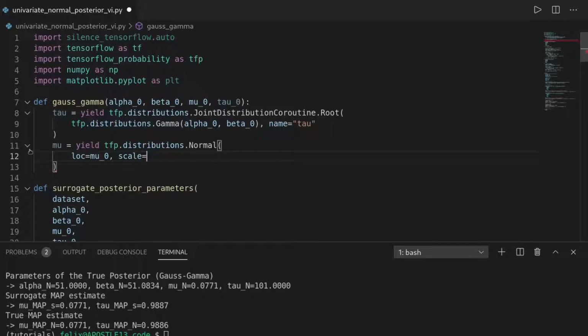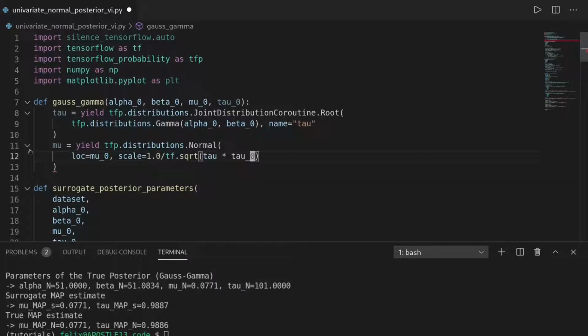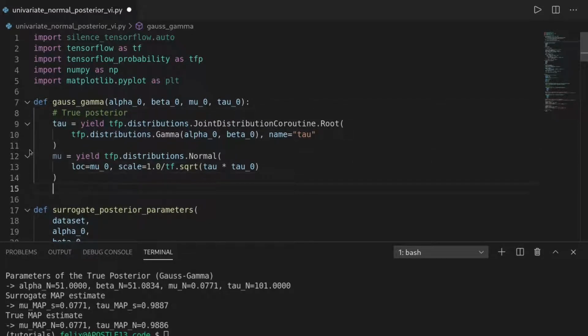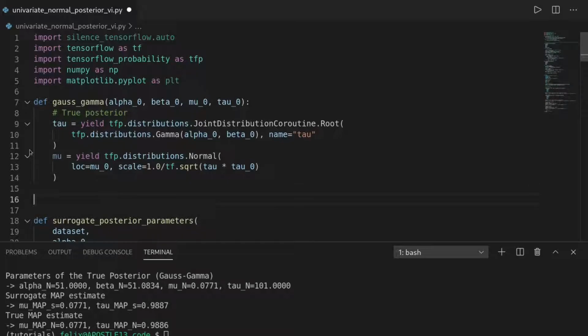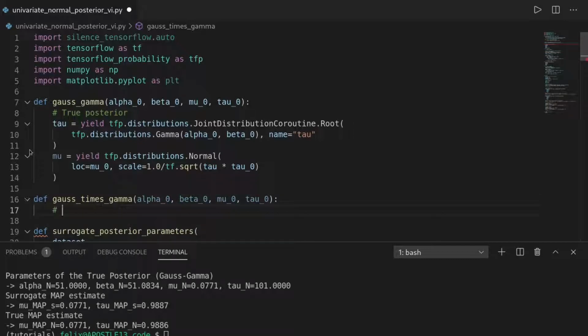So in order to get its scale or standard deviation, we do 1.0 divided by tf.sqrt of tau times tau 0. And let me also indicate that this is the true posterior. And then we have to define our surrogate posterior, and this one was a Gauss times gamma. Interestingly, it takes the same parameters: an alpha 0, a beta 0, a mu 0, and a tau 0, and as said, it is the surrogate posterior.